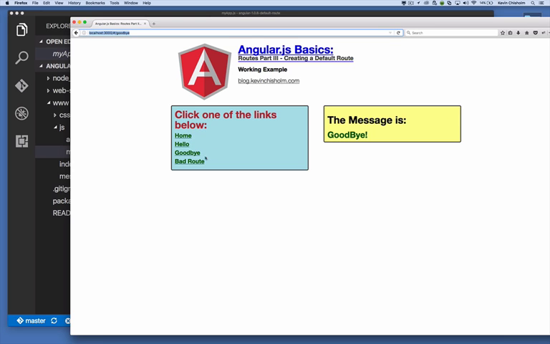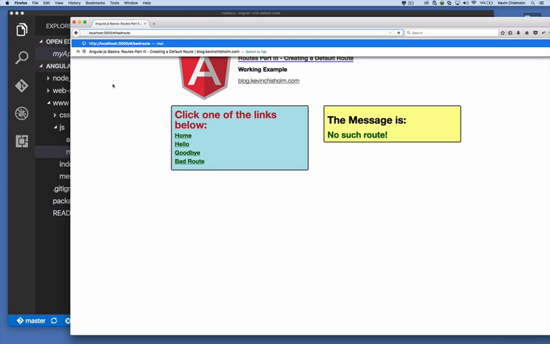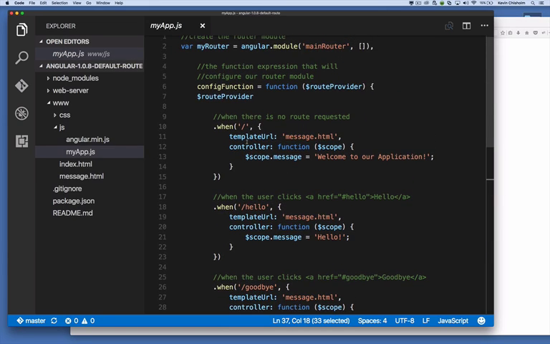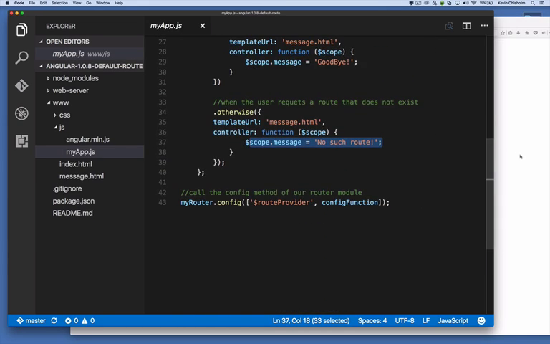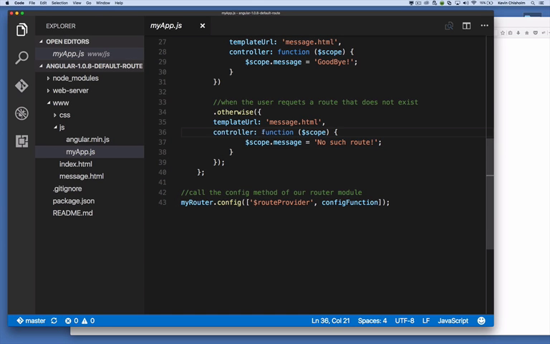So let's see that happen. We click bad route and we see no such route. And that's because this route here, bad route, doesn't exist. We haven't set up a handler for that. You don't see anything here that says bad route, just /hello and /goodbye. So when the user selects bad route, they get no such route. We get home, hello, goodbye, and bad route.